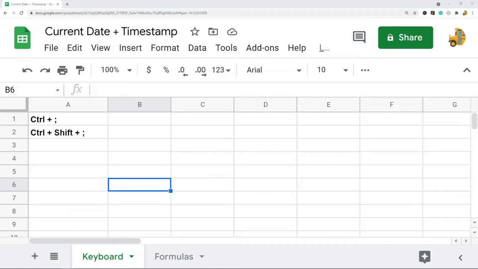In this video, I'm going to show you how to insert the current date and time in Google Sheets. I'm going to show two different methods. One is using the keyboard shortcut, and then the other method will be using the timestamp formulas of today and now.